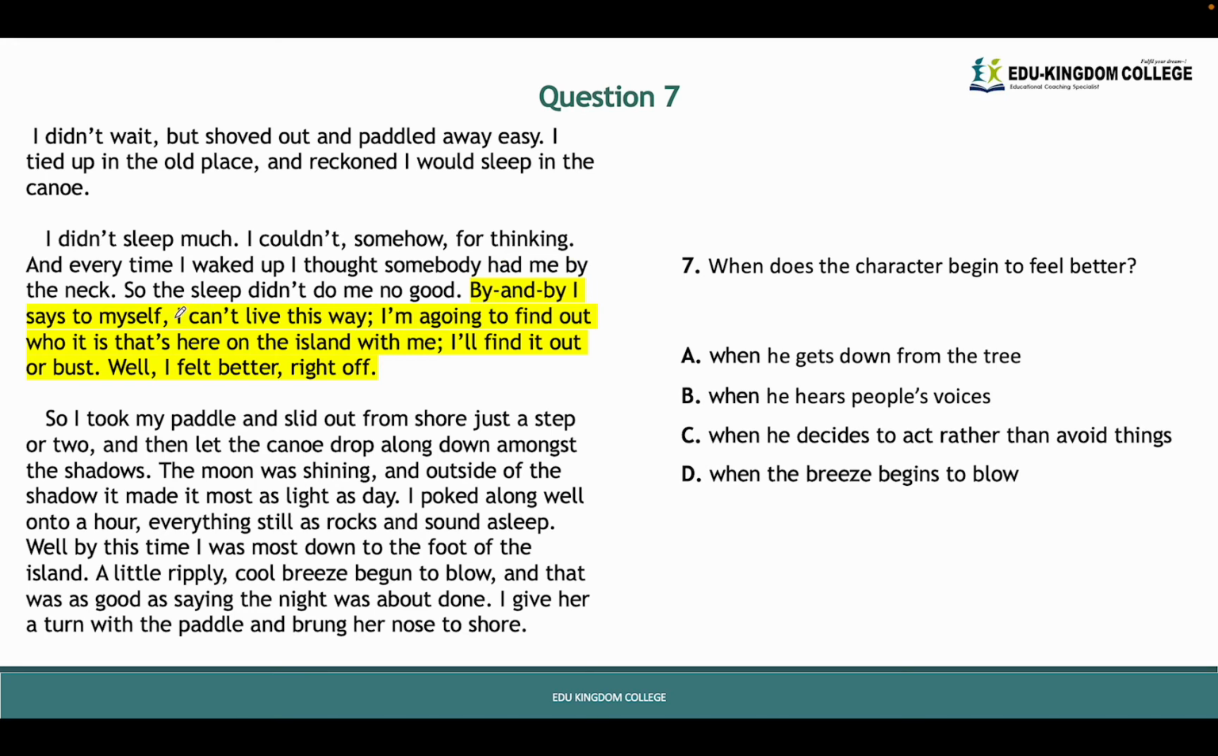By and by I says to myself, I can't live this way. I'm going to find out who it is that's here on the island with me. I'll find it out or bust. Well, I felt better right off. So we know this is where you find the answer because of this sentence here. Well, I felt better right off, which means straight away he felt better.